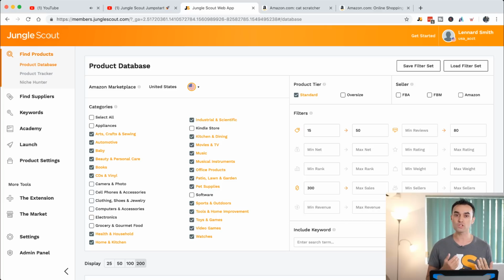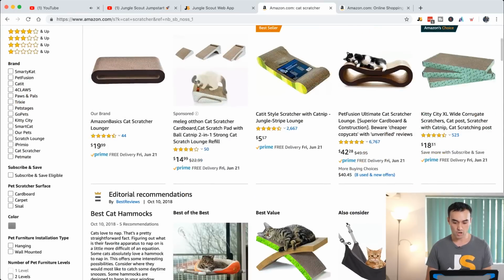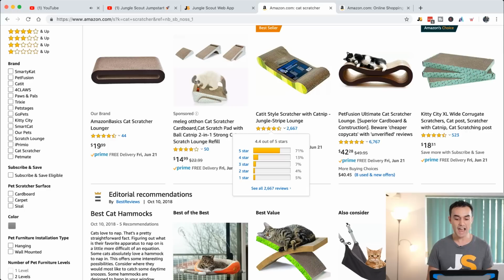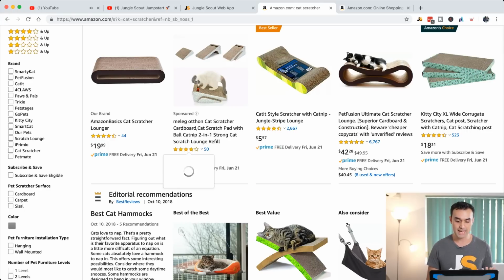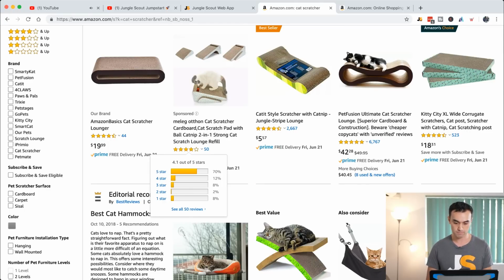This means that it's not as competitive to come into that market or niche, okay? Now, those are sort of the main ones that I would start with, the main filters, but I'm going to show you a couple more that I really like. The next one I'm going to show you is just below reviews, and that's star rating, minimum and maximum rating, which is over here on Amazon, the average star rating that every product has out of 5 stars.